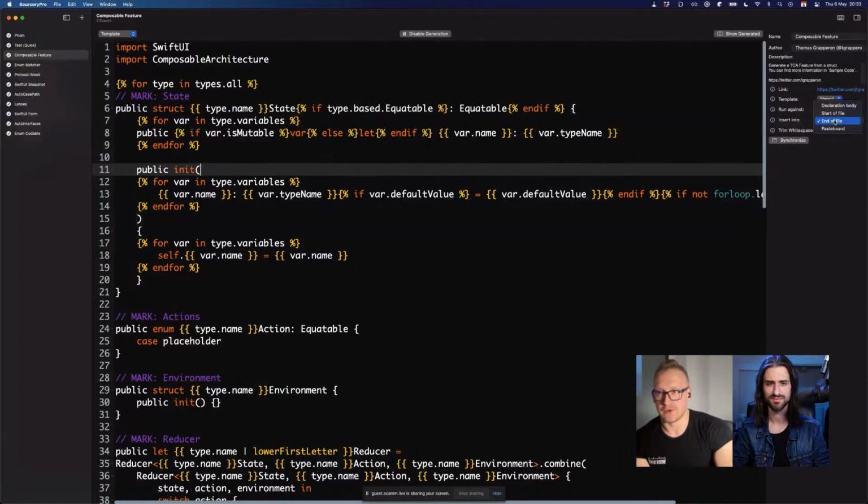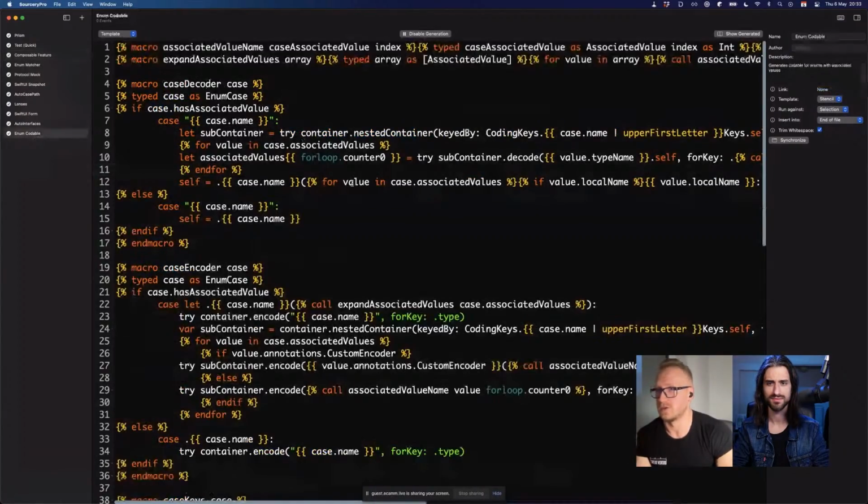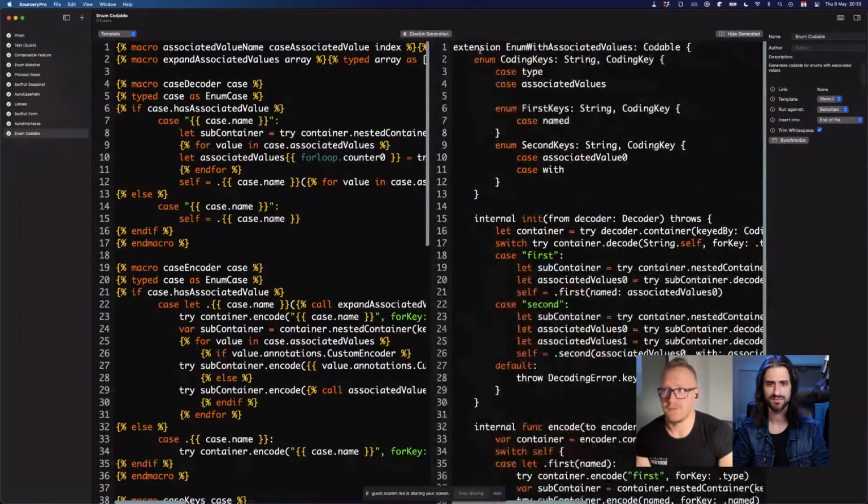But it works this way, right? So you can either insert something into the declaration body, as you saw in some examples. I was extending the current file, the current type. I can actually show you a good example of this. You saw I was doing the enum codable, right? By default, this comes bundled as an extension to your type, rather than the type itself.